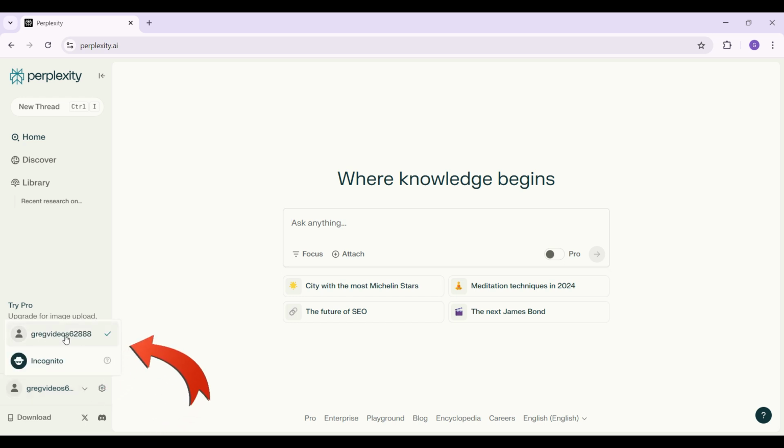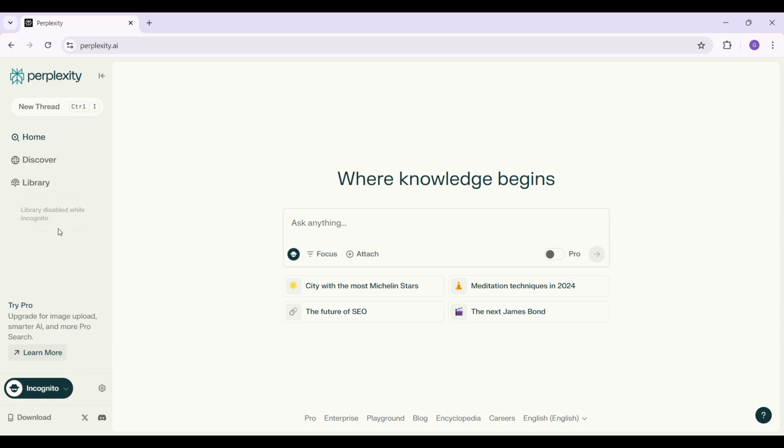Right here, as you can see, this is your username, and just below it, here is a button like this that says Incognito. Click on it, and guys, that is it. And as you can see, we are in incognito mode in Perplexity AI. Now the library will be disabled while incognito. This is it guys, that is the gist of it.